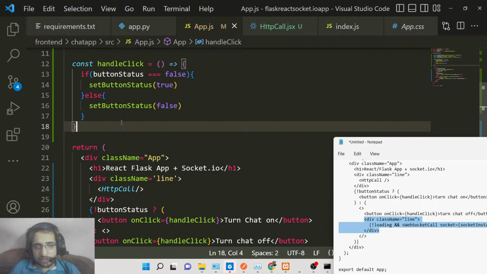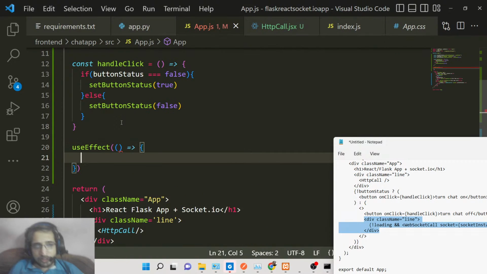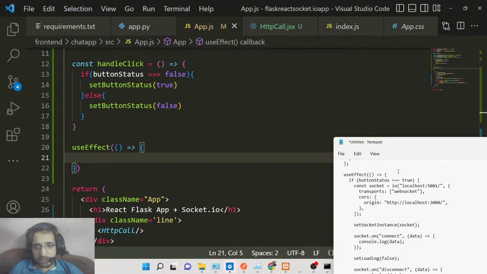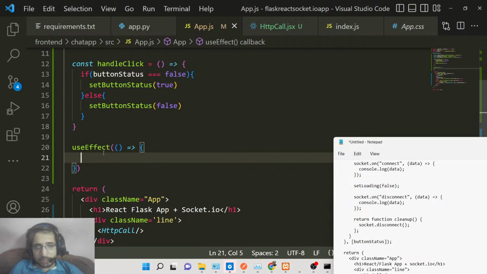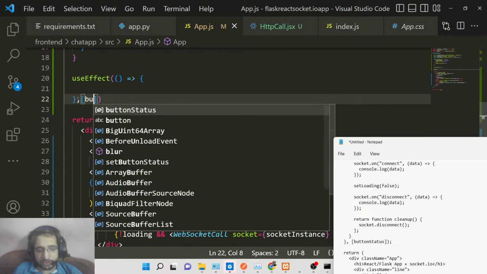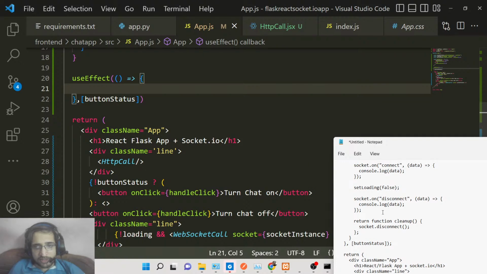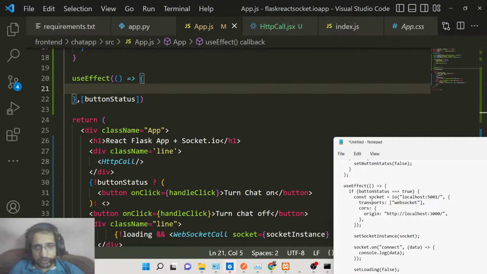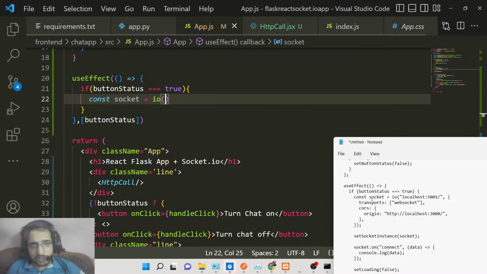So here we need to initialize the socket guys using the useEffect hook. So whenever the component loads for the very first time, we will be initializing this useEffect, and inside this useEffect guys we will be depending upon the button status property. So whenever this button status property changes, we will be executing this function. So right here inside this guys, we will check if button status is true. In that case we need to initialize the socket, and we'll be using the IO method guys.